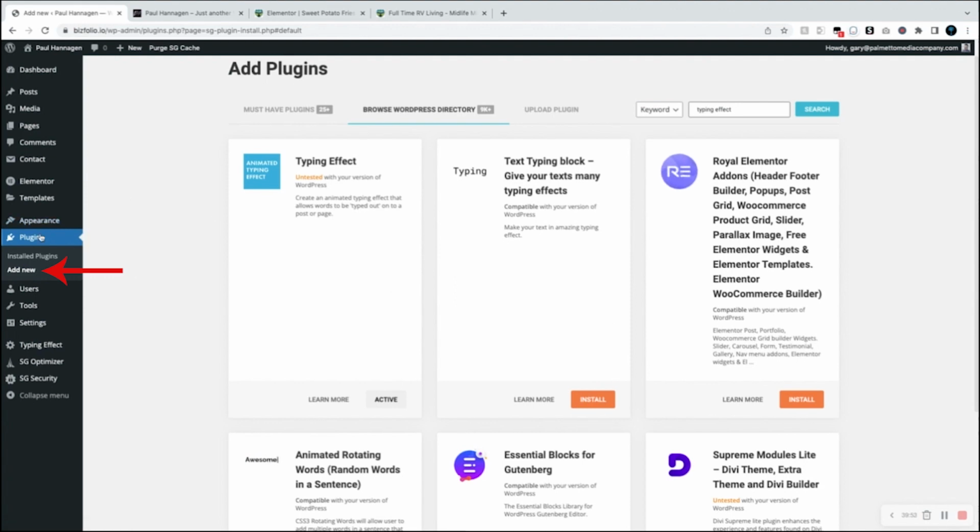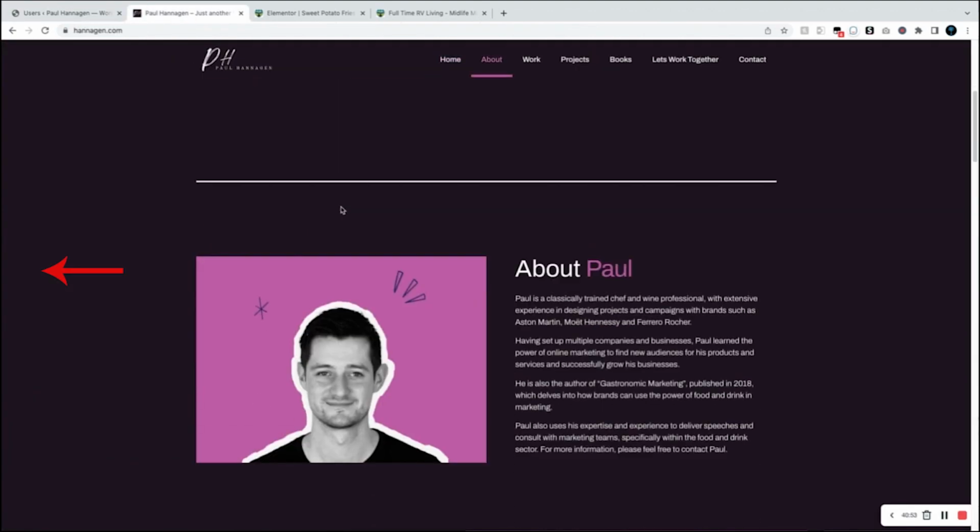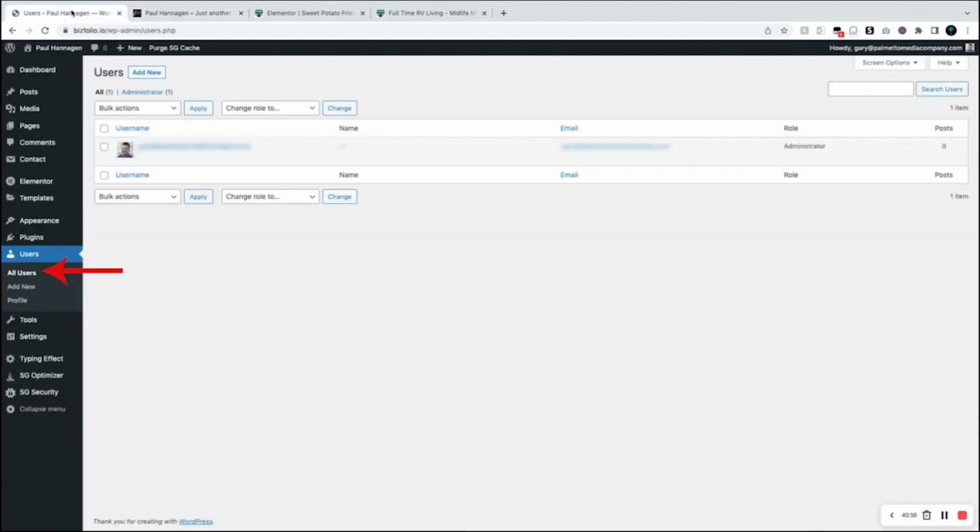Let's go ahead and scroll down to the next part, which is users. If we click on all users, you'll see every user that has access to the back end. In this case, you'll see my username, as I am in the back end of the website that was recreated to mock this website. If there were more users or admins on this website, you would see them here.